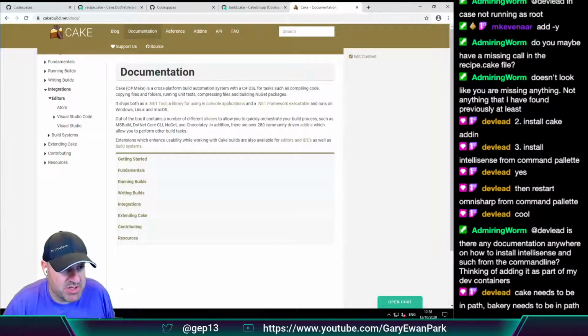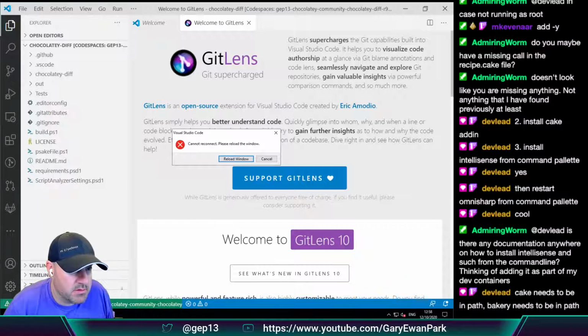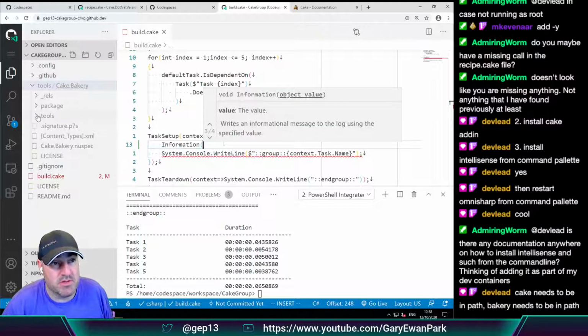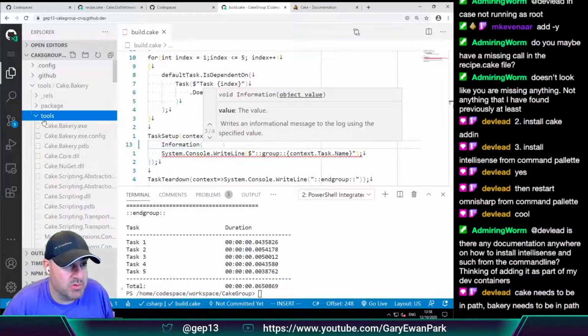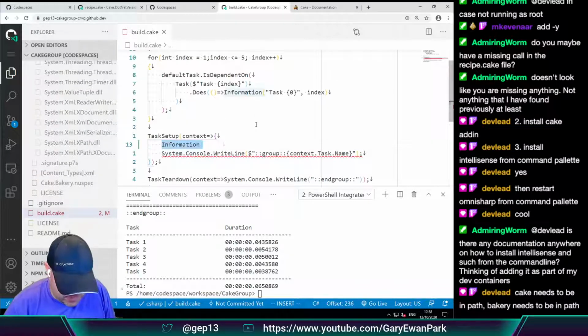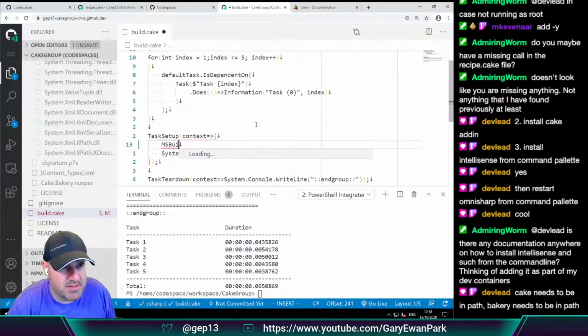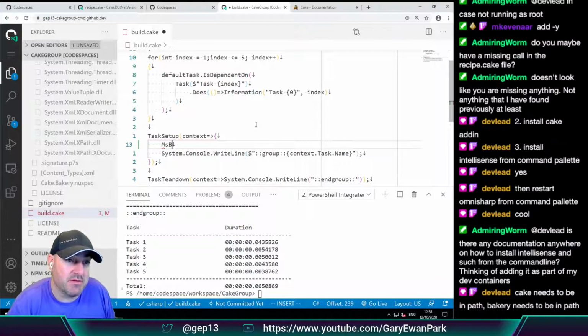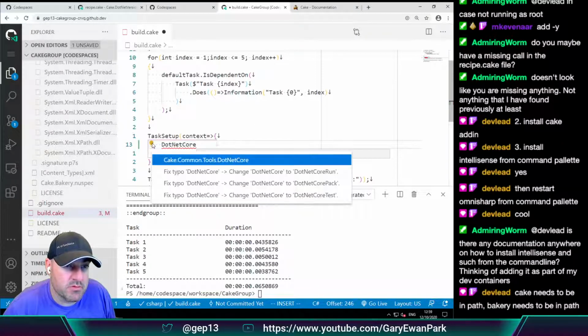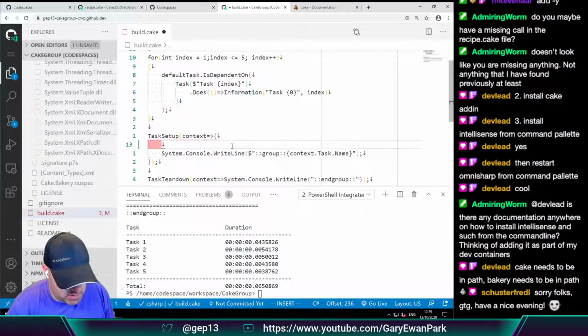So cake needs to be in the path, which is the case of .NET Cake. And then bakery needs to be in the path. So we added that into the tools folder. So in here, cake.bakery tools, that is then available in here. So then obviously we've got the other aliases. So if we were to do ms build as an example, ms build, I think, .NET Core. Why are we not getting suggestions for those? That's interesting.